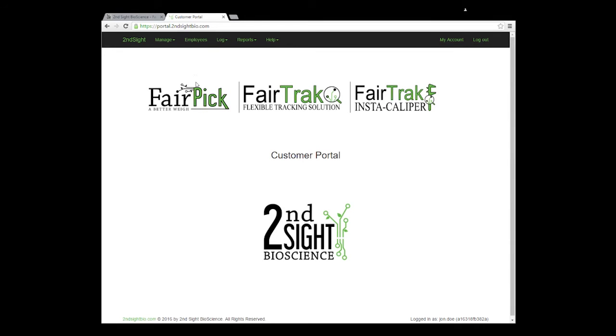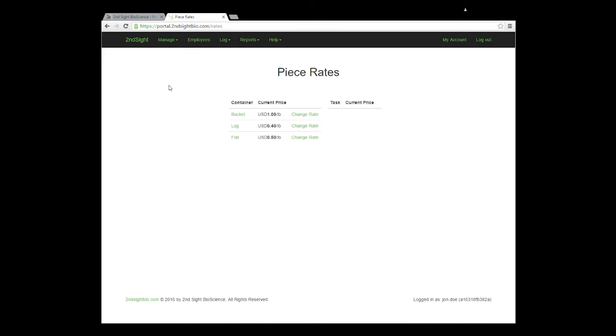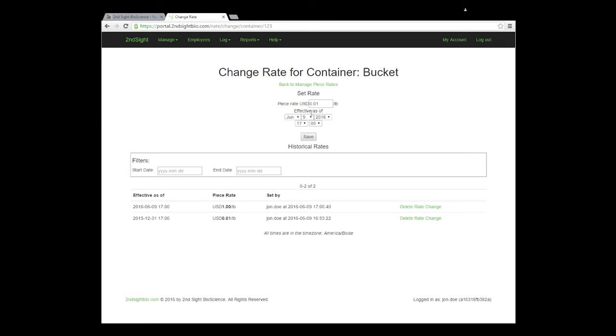Piece rates. Manage piece rate on the customer portal. Piece rates are recorded by container. To set and change piece rates, click the Manage tab and then click Piece Rates in the submenu. You will see the container list as well as the current price or current pay rate for crop harvested in that particular container. To change the piece rate, click the Change Rate next to the container name.